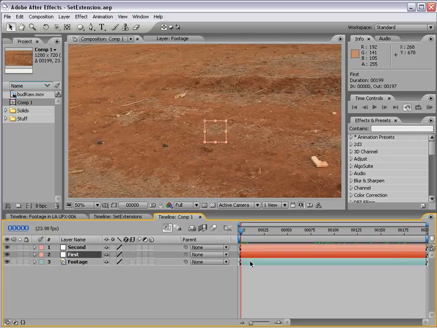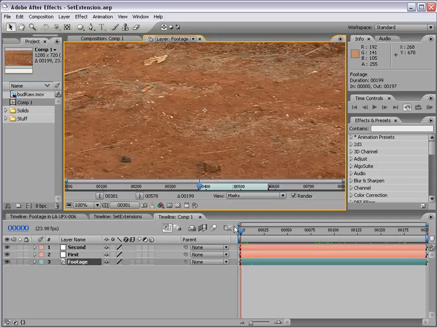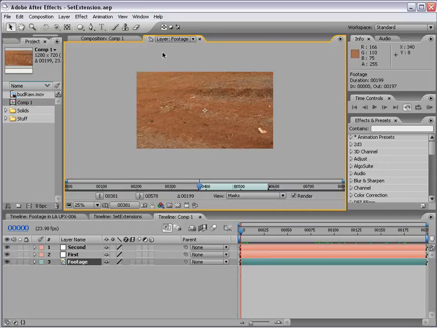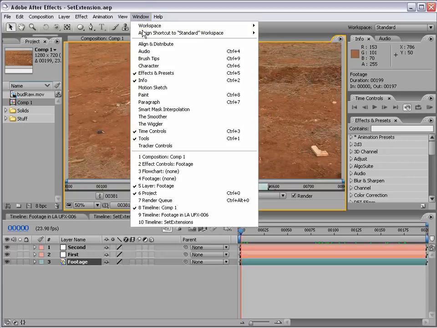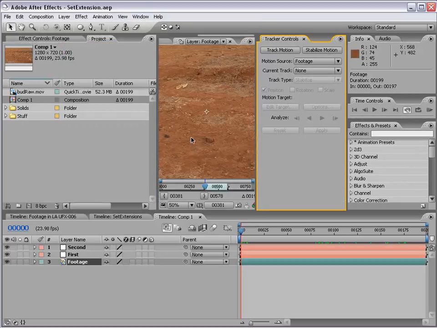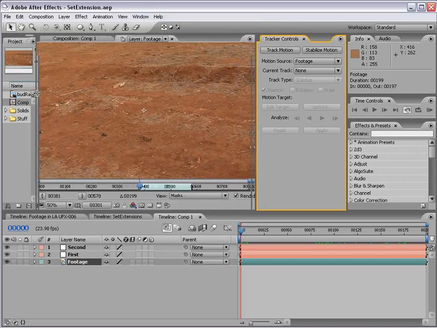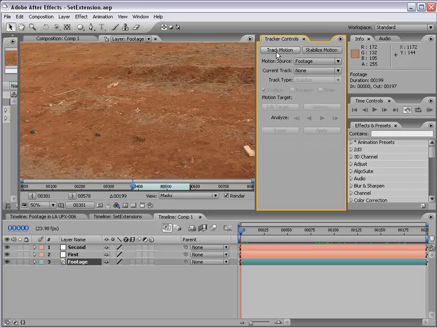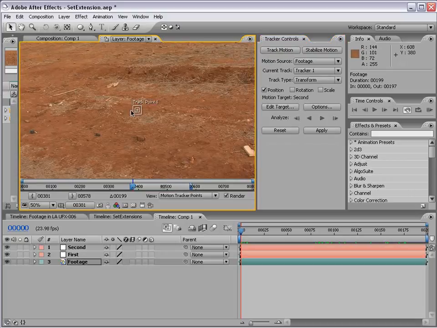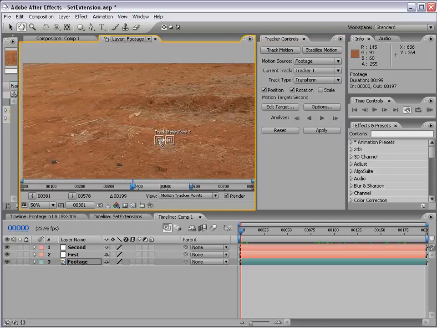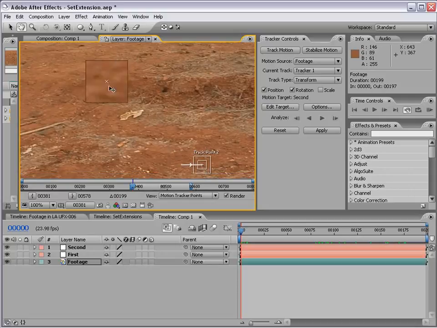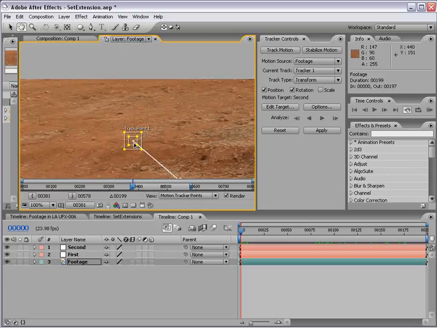So I'm going to double click on the footage, and that opens up the footage in the layer footage viewer. And what we're going to do is bring up the tracker controls. We are going to make some space, and we're going to click track motion. Track point 1, we're going to click on rotation. That brings up track point number 2. Now what we want to do is move these track points to a good location. Here's a nice good contrasted point.